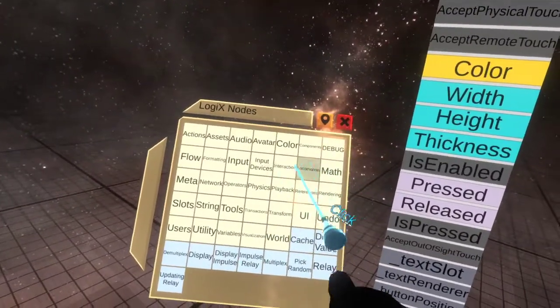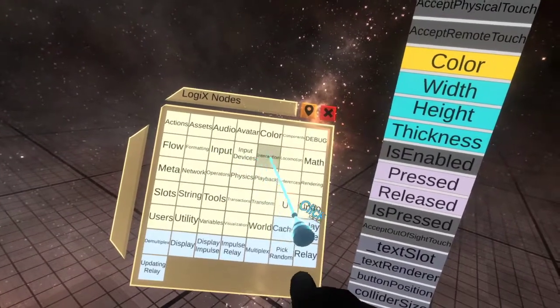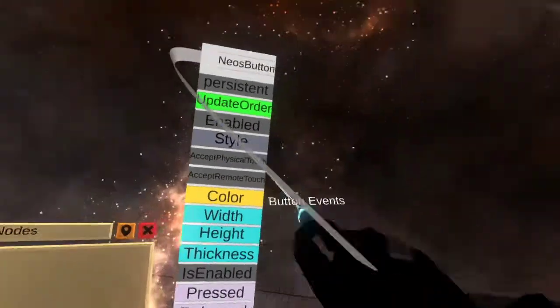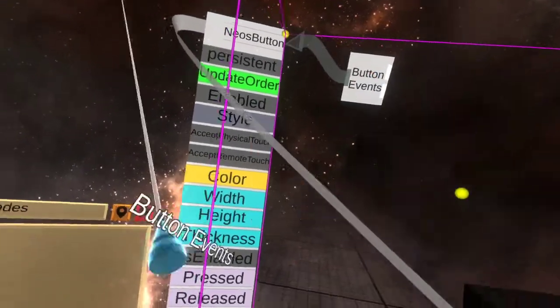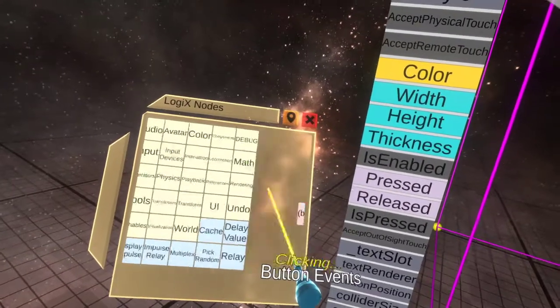It's our interface, and then we need two logix nodes. Yes, two logix nodes. So I always forget where this one is. It is in interaction, button events. I did it the first time. That's cool. So button events, there we go. And then we're going to use a write ref node.